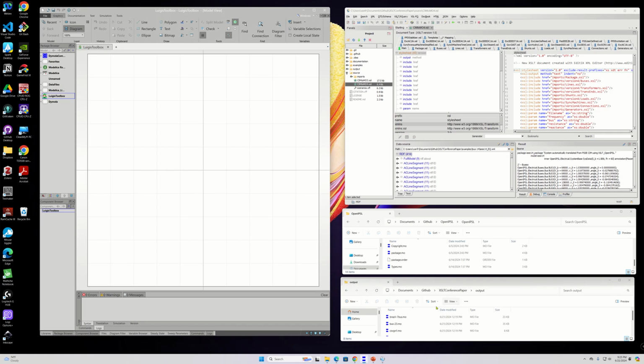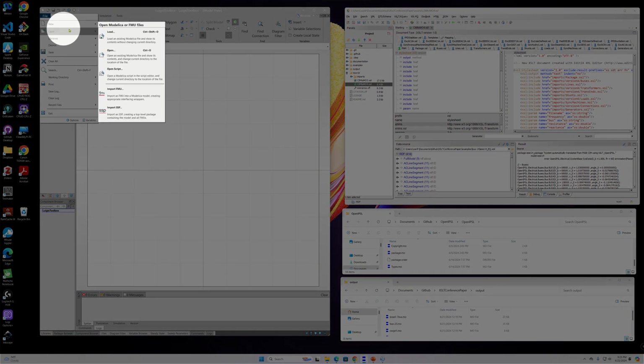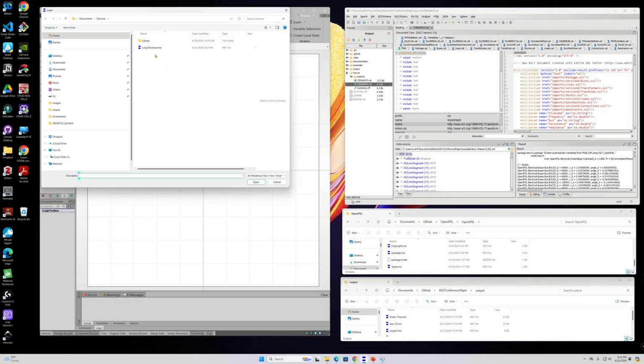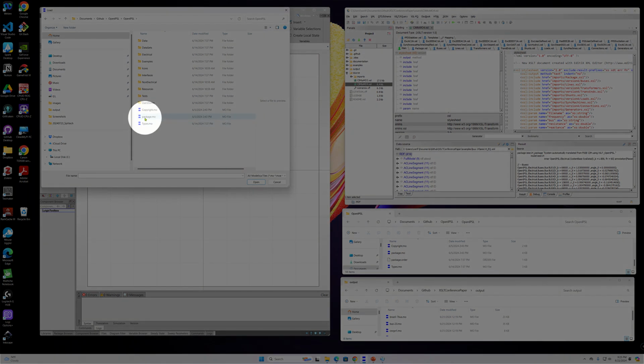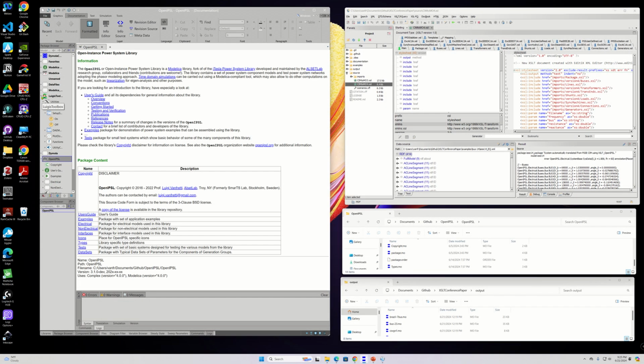Okay, now that we have obtained the translated model, what we need to do is to load it into a Modelica tool. Over here I have open Dymola. We're gonna load first the OpenIPSL library. So navigate to where you have cloned the library. You need to open the package file, and that will load up the OpenIPSL.